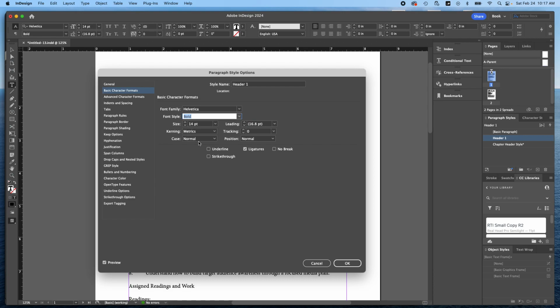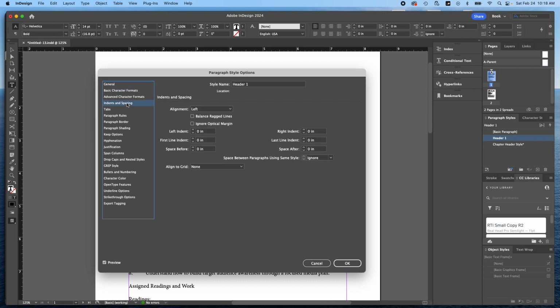We'll make it larger than our body copy, but smaller than our headline, or chapter header, so we'll make it 14 point. Case we're going to keep normal. And then we'll jump down to our indents and spacing. And again, do our space before and our space after. So our space before on this one, because it's a header, we'll give it a little more space before. And then our space after, we'll give it an eighth of an inch.